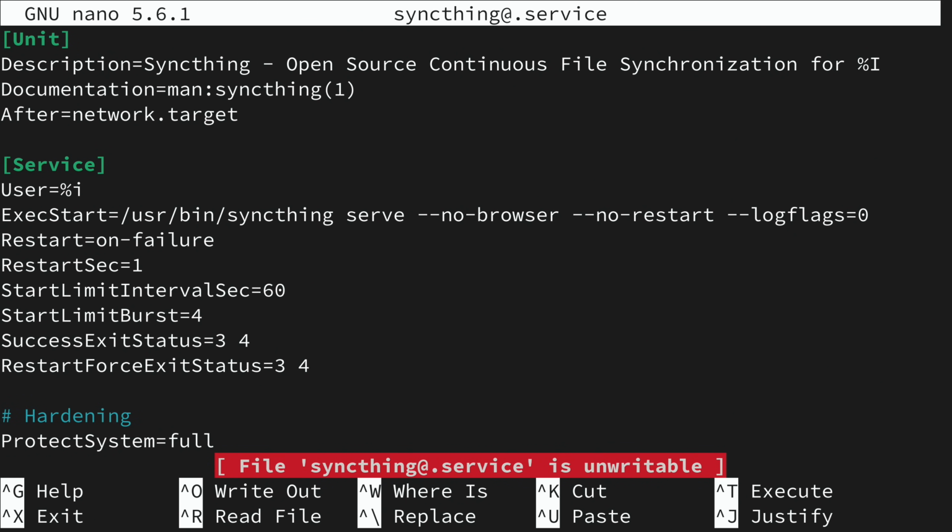And here it is. Now it's telling me at the bottom that this file is unwritable, and that's just because I didn't use sudo. If I'm going to show you guys something, I don't want to accidentally make changes to it unless I really want to. But we can see some information here about the actual unit itself.